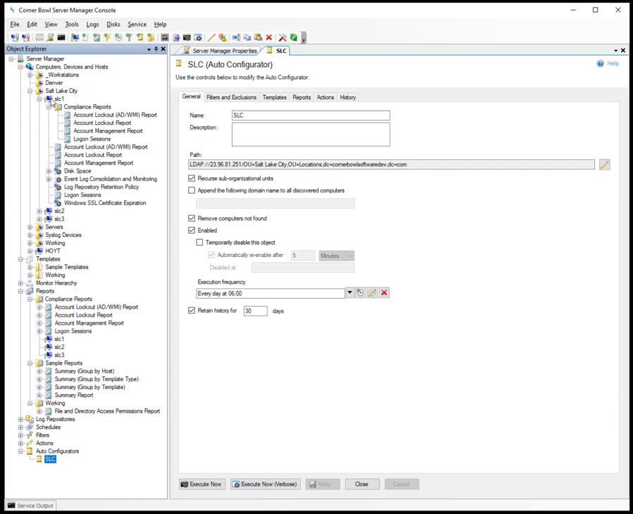You can see how easy it is to automatically configure your compliance and monitoring requirements across your entire network without the need to manually clean up configurations when computers are end-of-lifed.